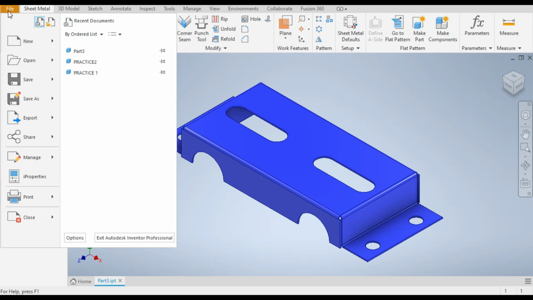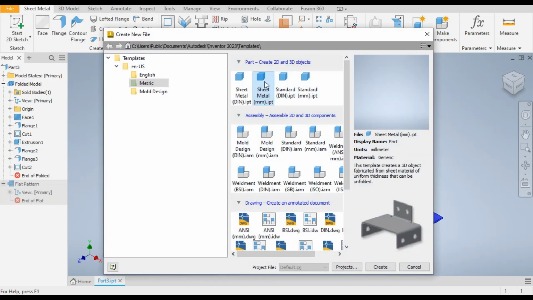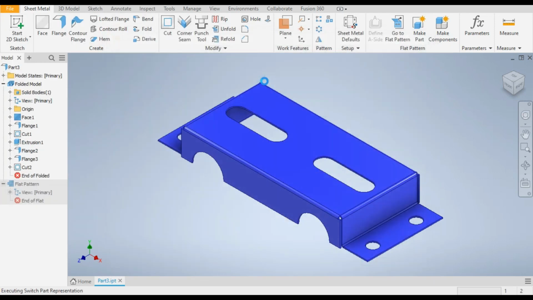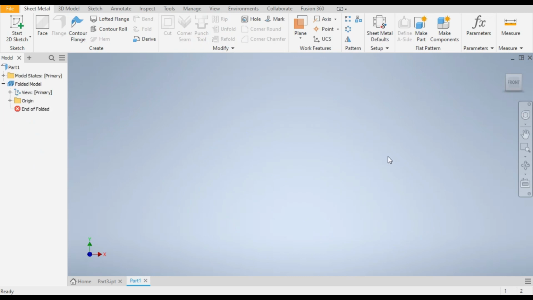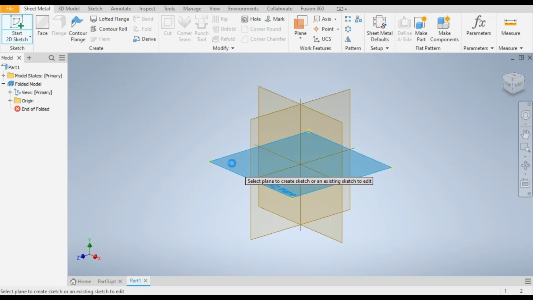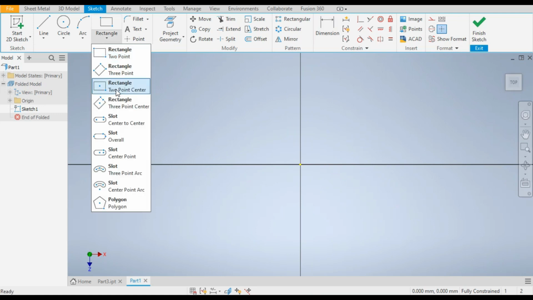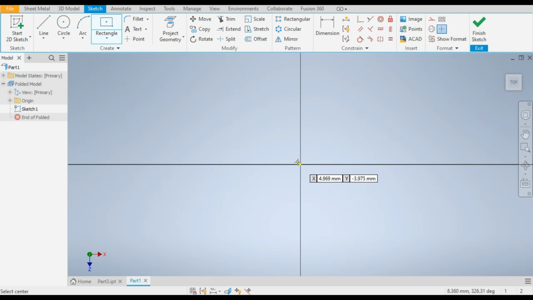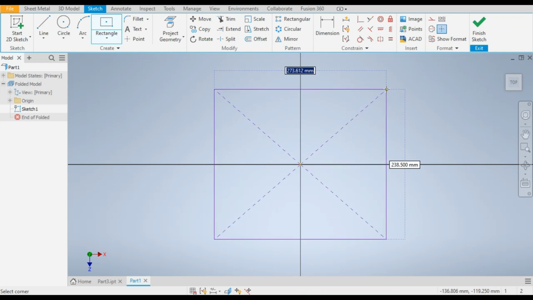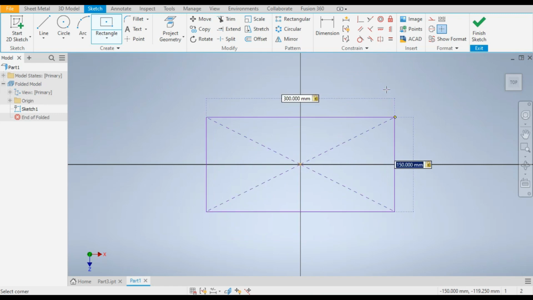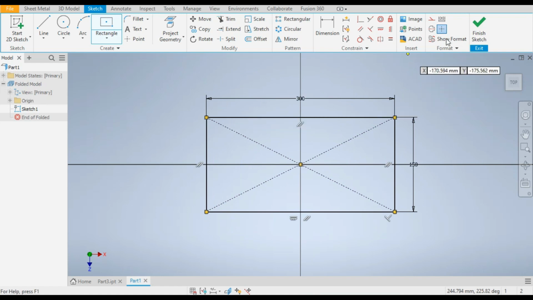Go to file, take a new part in sheet metal in millimeter. Now take a 2D sketch, take the top plane, rotate it from here, take a 2-point center rectangle, select the center point, expand it. We'll give a dimension of 300 by 150. Okay, finish sketch.